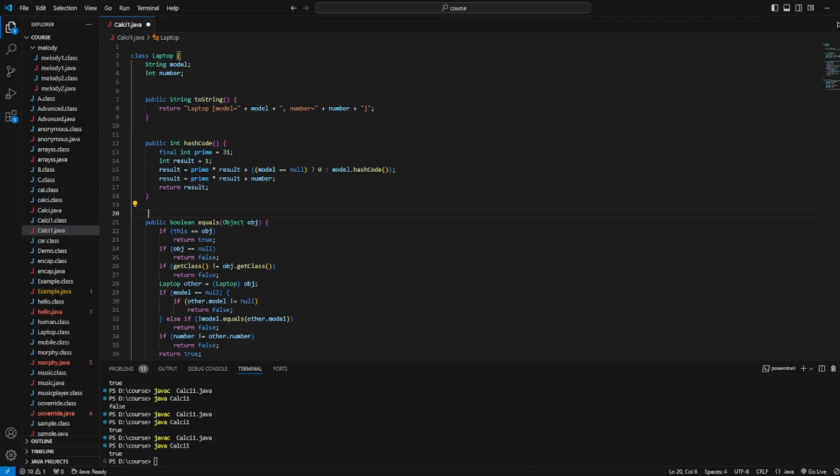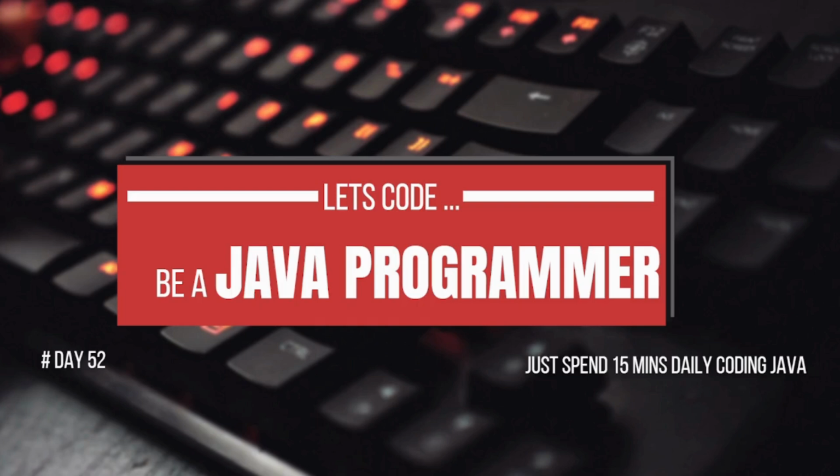Equals, toString, and hashCode methods from the Object class are fundamental for working with objects in Java. Overriding these methods allows for meaningful comparisons, representations, and efficient use in collections.